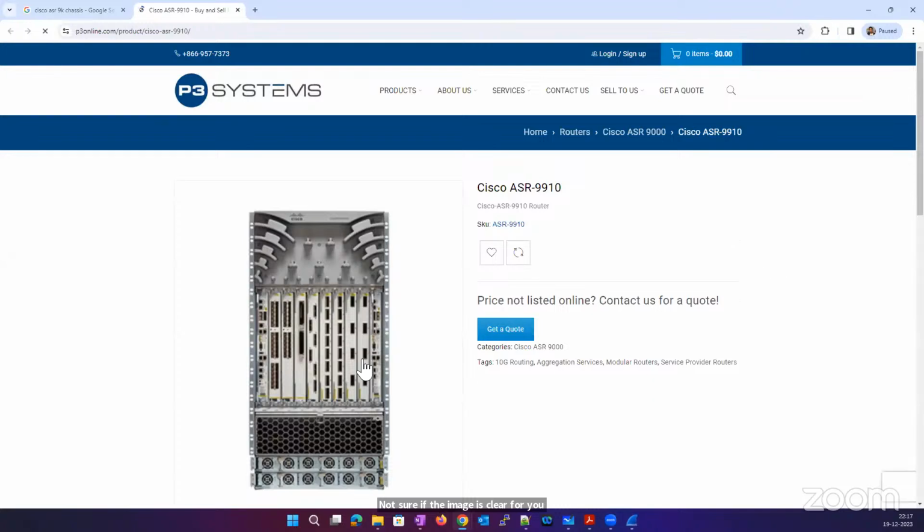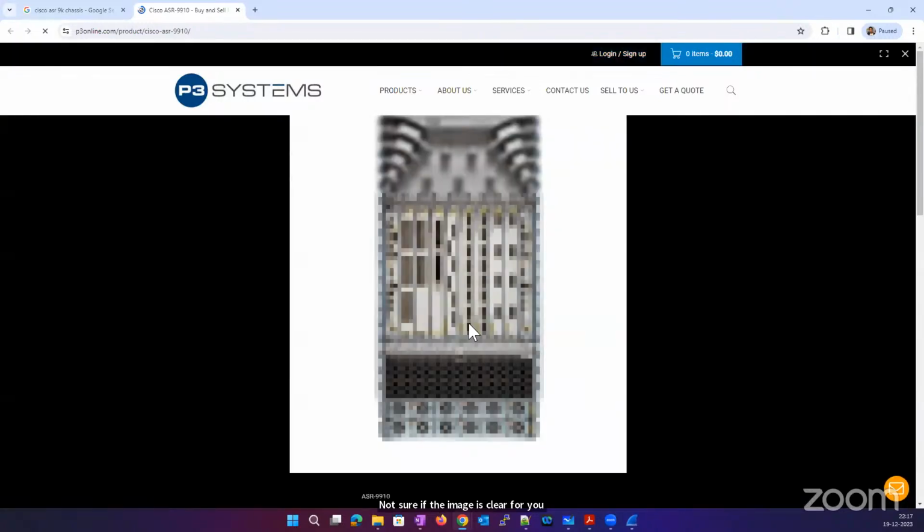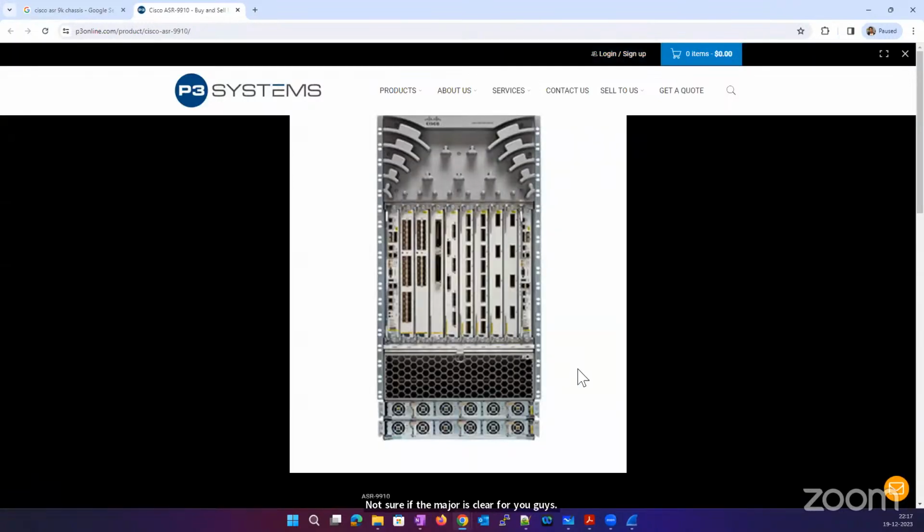I'm not sure if the image is very clear for you guys. Even it's not clear for me. Okay, so basically what happens is that when you buy a chassis, it would look something like this.